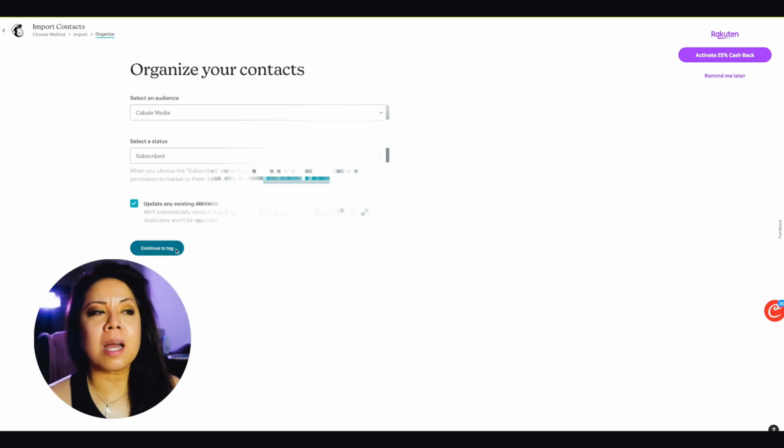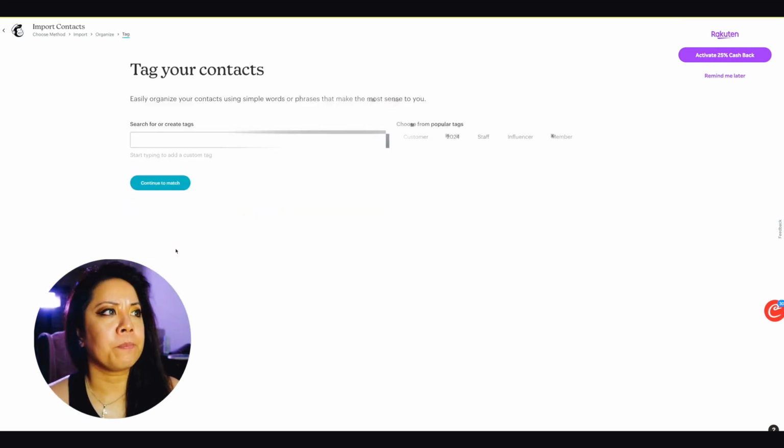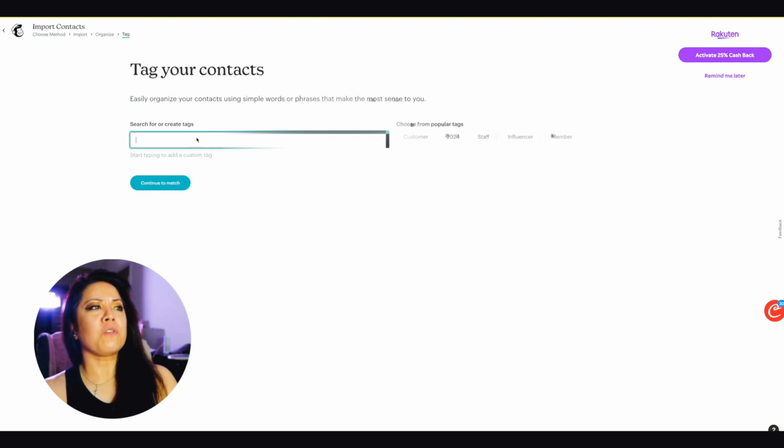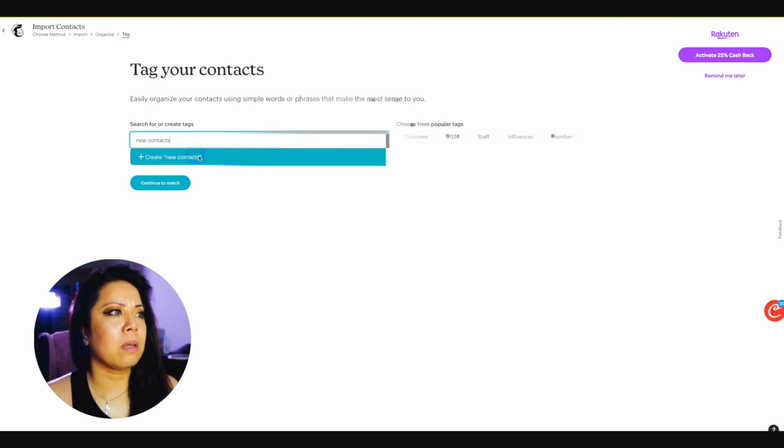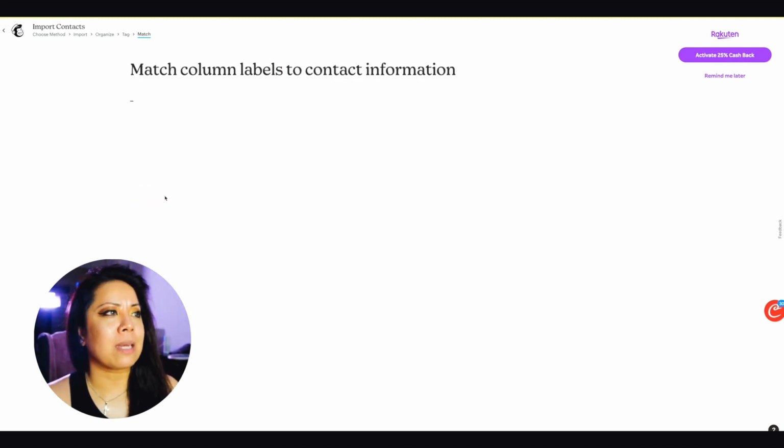Update in existing contacts. Continue to tag. Search for or create tags. We don't have any tags right now, but let's say you wanted to add one. Let's just say new contacts. You could add that in. Create new contacts. Continue to match.